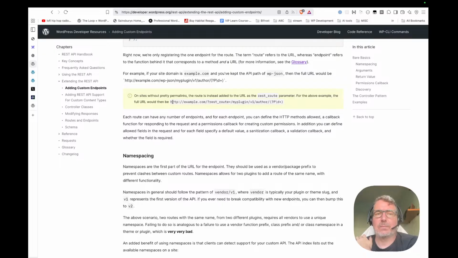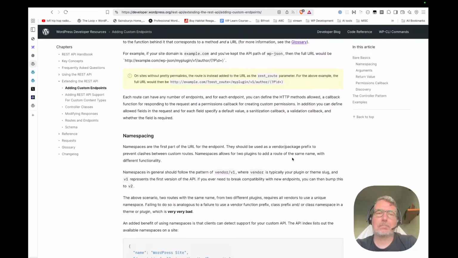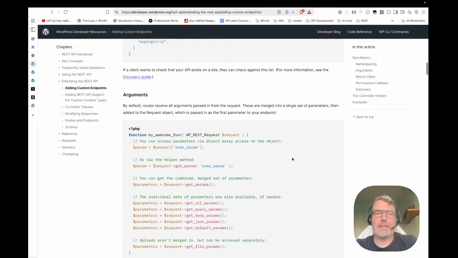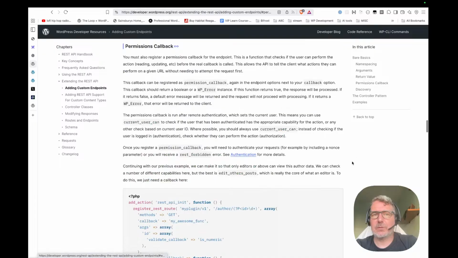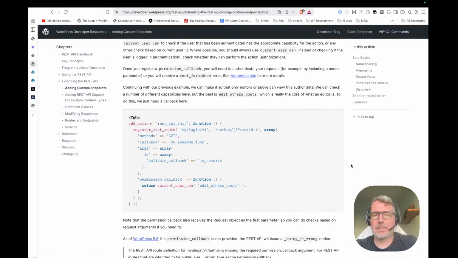On sites without permalinks, the REST API is always enabled, but in case permalinks are not enabled, we need to use this way to call the different endpoints. Okay, namespacing, arguments, permissions, callback. So this is the callback and this is the permission callback.